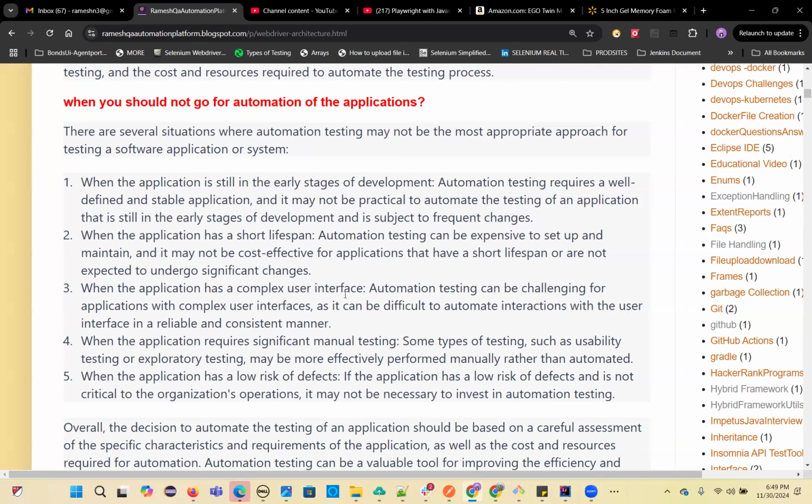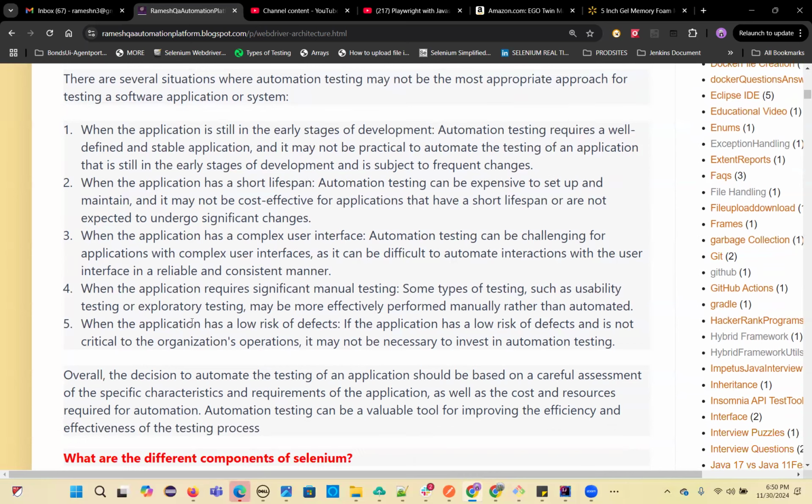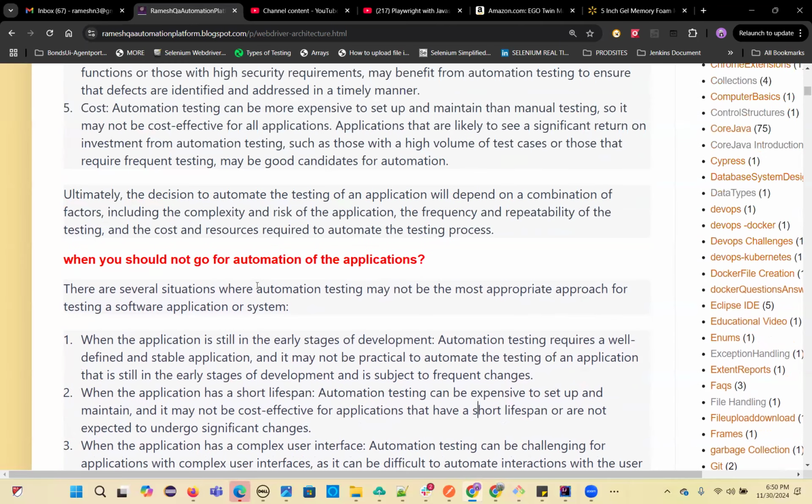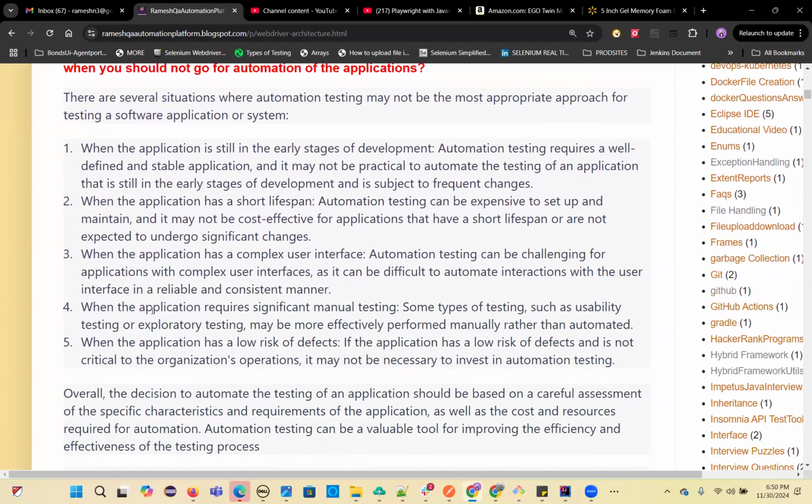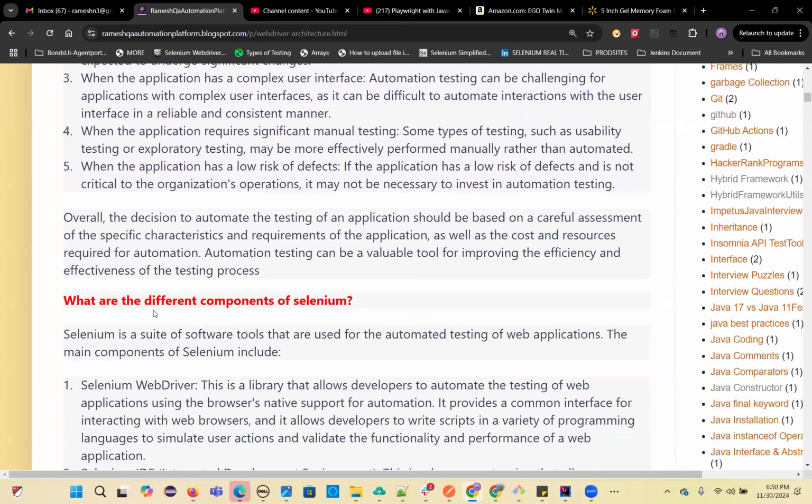When the application has very low risk, not having many defects, and is not critical to the organization, maybe internal applications, you don't need to automate them. If you do it one time, you can just leave it, because there are not many changes. In such cases you don't need to automate. These are the points people will ask about: when you can go for automation and when you don't need to. Please have these points at least theoretically. That's an important thing.